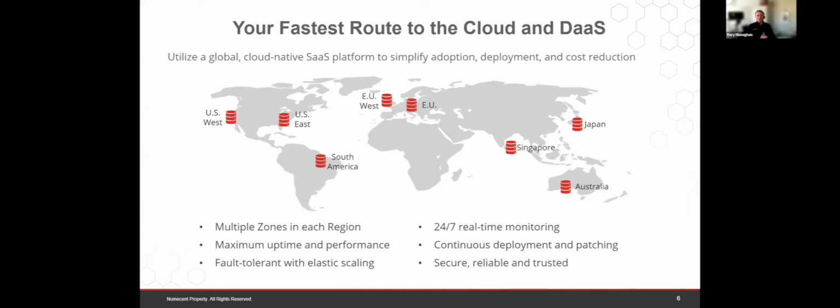CloudPager is a truly native SaaS platform for container management. Our cloud infrastructure has been supporting our customers for over a decade, so it is tried and true. Our platform runs across multiple zones in each region and features elastic scaling and fault tolerance by design. We set high standards for ourselves in terms of performance and uptime SLA and meet those standards, and to help us, we use 24/7 real-time monitoring. The platform is secure, reliable, and trusted. And of course, the benefit of the cloud is that you benefit from our continuous deployments and patching. With CloudPager, we do the heavy lifting for you.